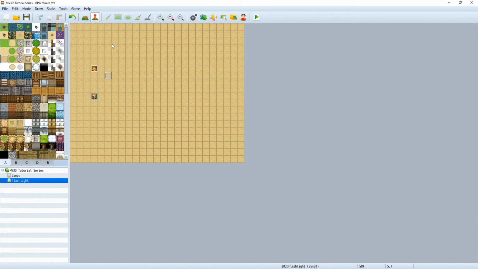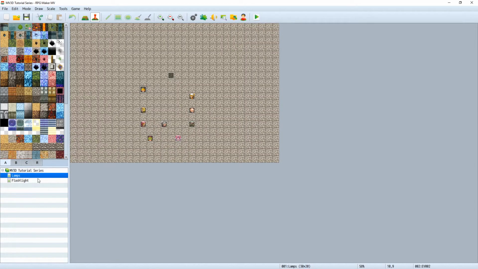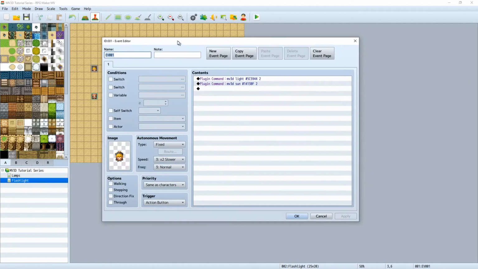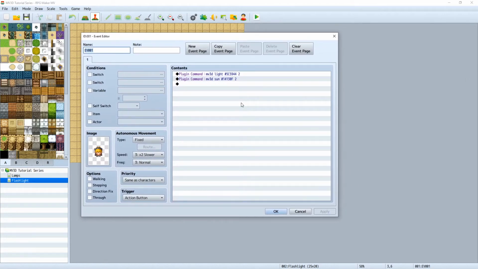For this I just copied the character for the environment lighting on this map. We need to do this to see our lights better. Here are also the plugin commands that are used for this in case you didn't watch the last video.